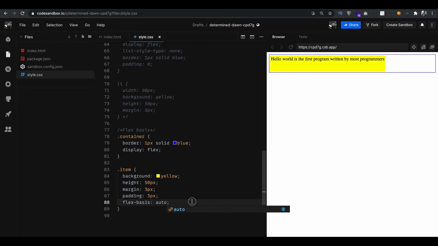The next property we'll look at now is flex. Flex is the shorthand for flex grow, flex shrink, and flex basis. So let's take one of our previous examples. Let's use this same example.